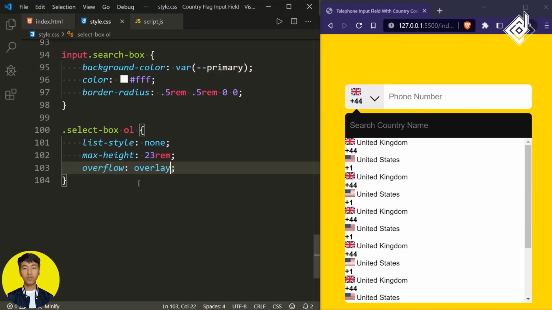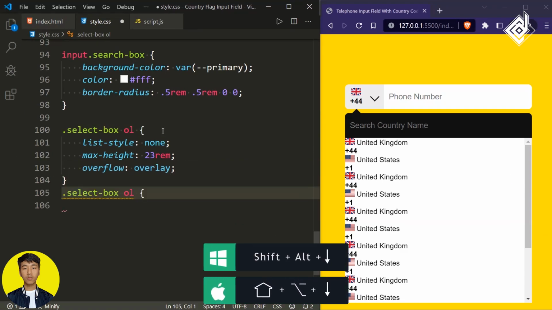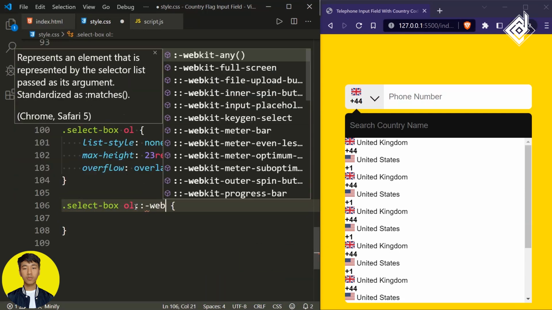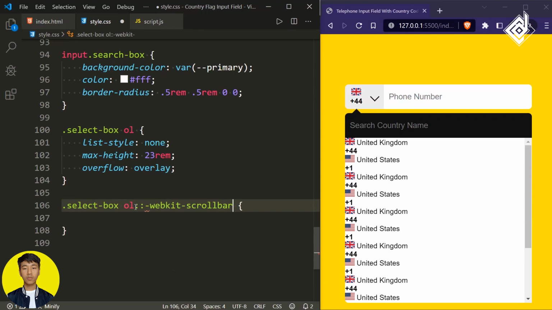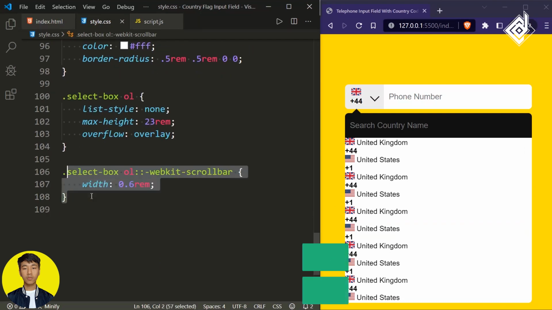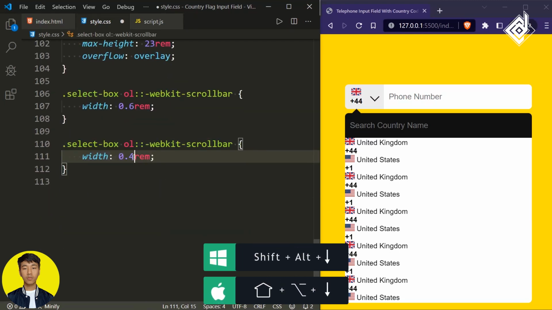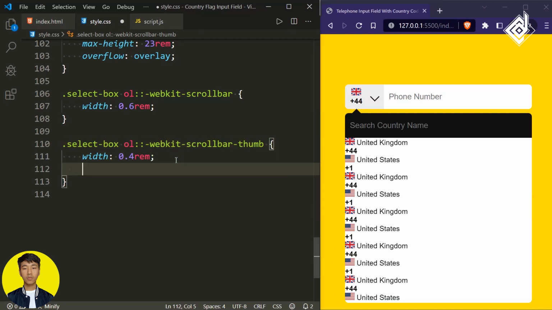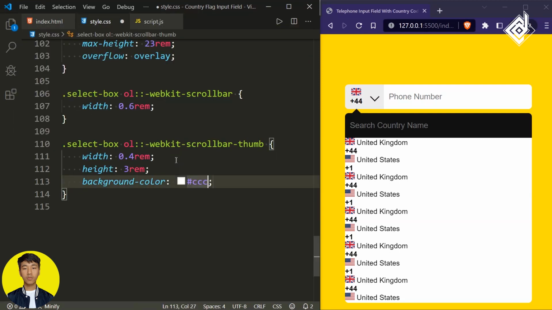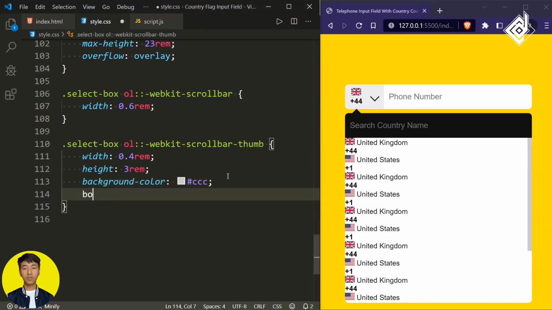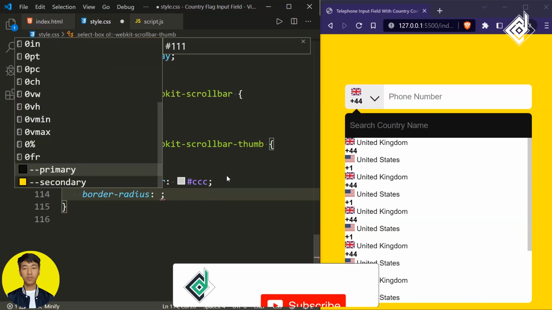Let's give our custom scroll bar. For that, you can duplicate the same code and bring it down there. Now for the ordered list, let's give the pseudo class scroll bar. For that, I'm giving WebKit scroll bar. Let's give width of 0.6 rem. And if I select this code and duplicate it, let's change that width to 0.4 rem. And instead of that scroll bar, let's give scroll bar thumb. For the scroll bar thumb, let's give height of 3 rem. And also for the background color, I'm giving this light gray color. And also let's give some border radius. I'm giving border radius of 0.4 rem.